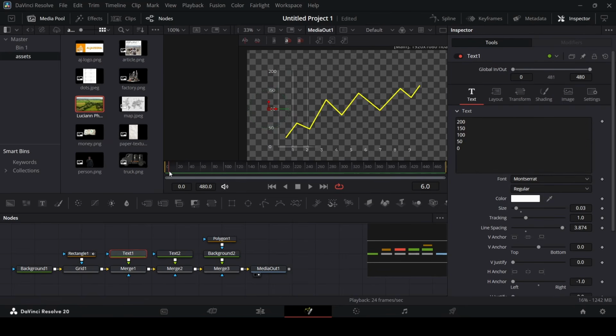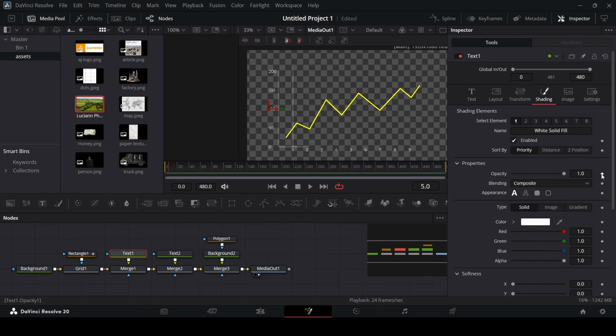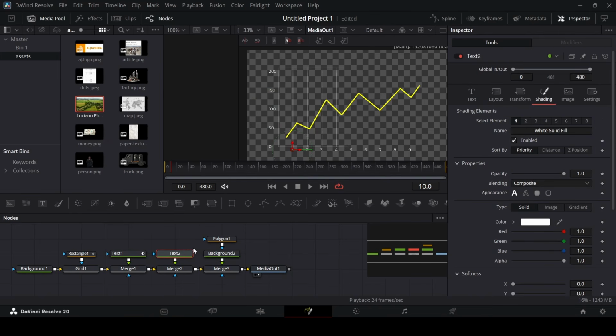So for example, let's go over at 5 frames. Then go over at shading, create a keyframe. At opacity, change this to 0. And then go over at, let's say, 10. And then change this to 1. And then from 10, we can go over at shading for the text 2, and do the same thing up till 20. And then right here at 10, we can just change this to 0. So this is how it will look.